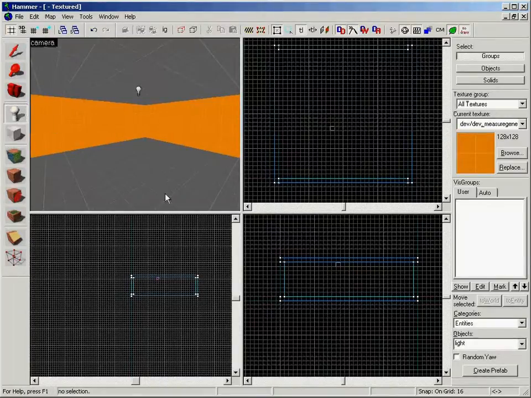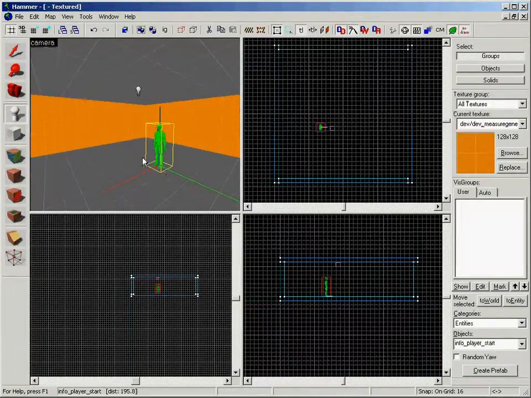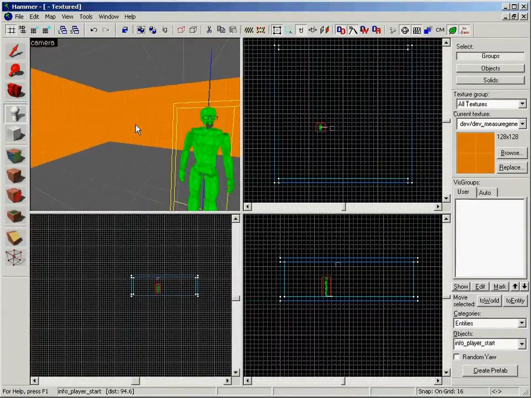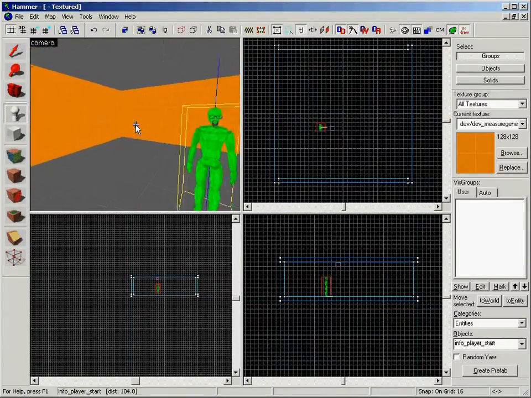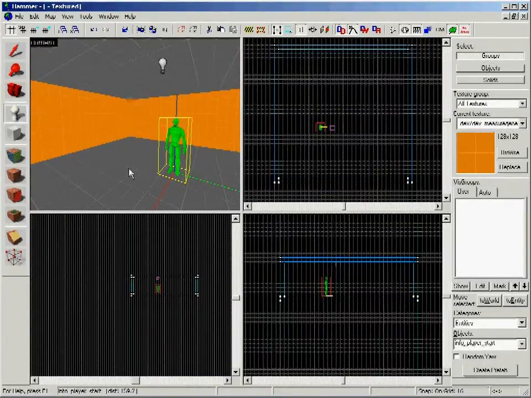In the Tool Options group, click on the Objects field again and type Info. Scroll through the list until you find Info Player Start and click it. Back in your 3D view, click somewhere on the floor to place the Player Start entity, which lets the Source Engine know where you want it to spawn players when the map loads. You should see a neon green character model appear where you clicked that has some familiar facial features for those of you who've played Half-Life.